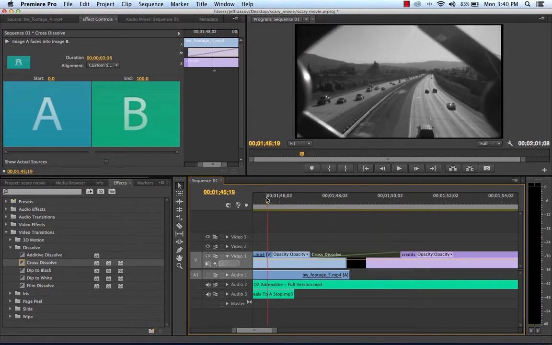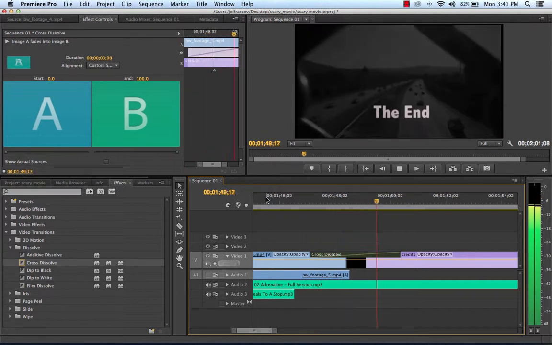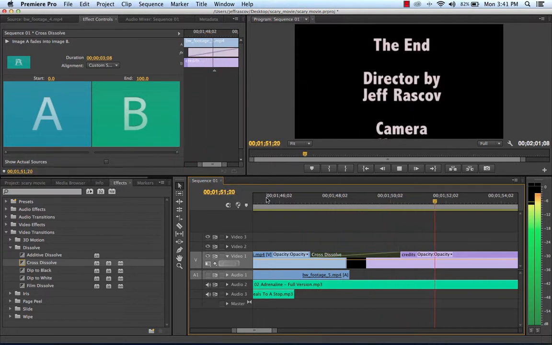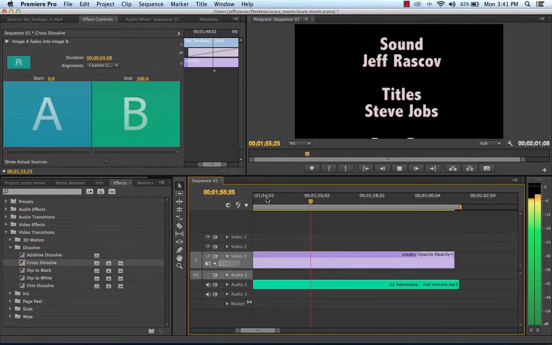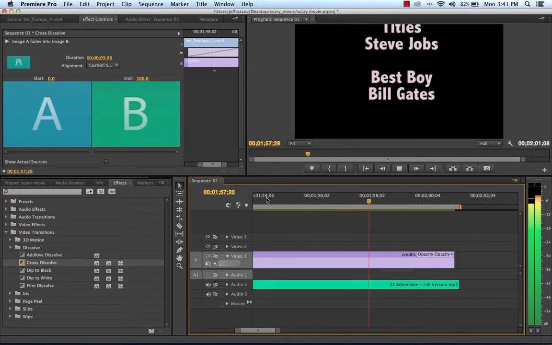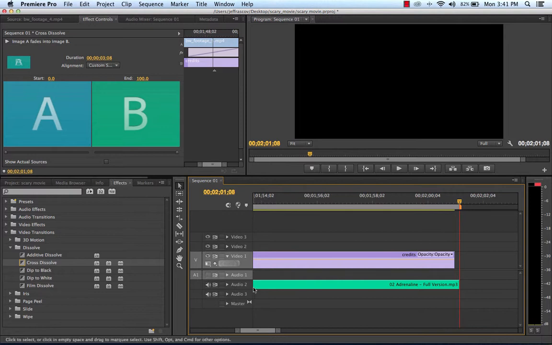So here we go. So you get an effect like that. So that is some effects that you can use with your text inside a video project.